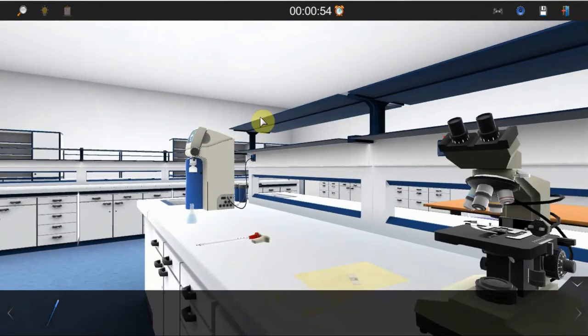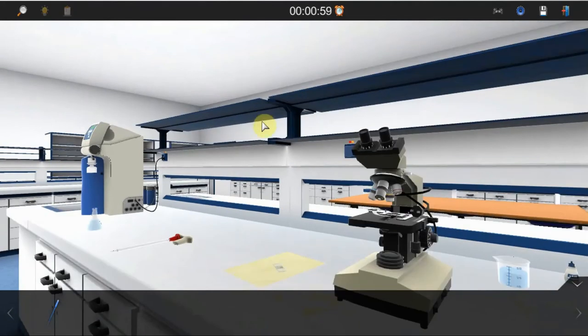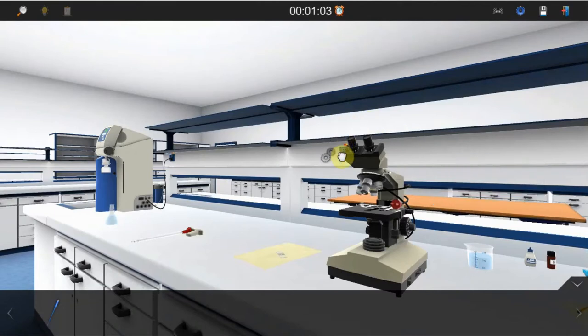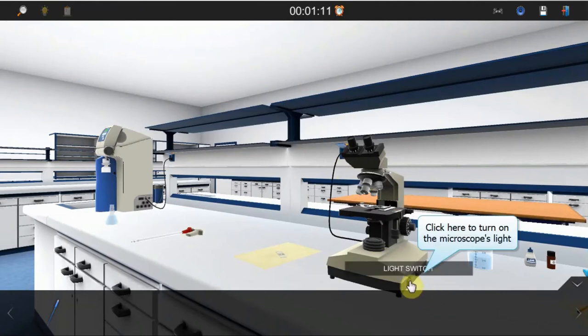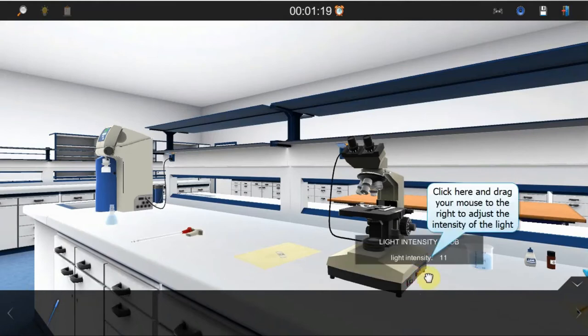Let's now prepare the optical microscope. Connect the plug of the microscope into the nearest socket by dragging it to the nearest socket. Now turn the light on. Adjust the light intensity all the way to 18.